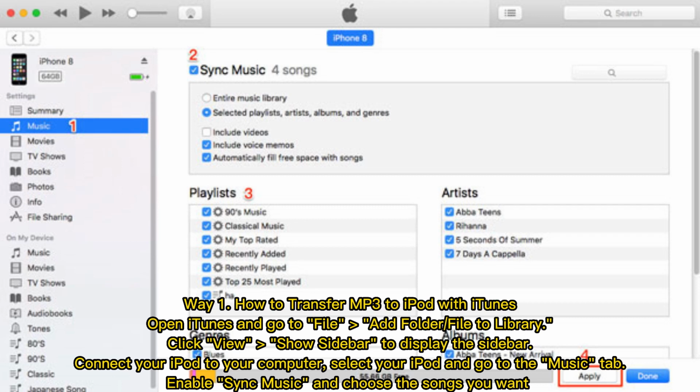Open iTunes and go to File, Add Folder or File to Library. Click View, Show Sidebar to display the sidebar. Connect your iPod to your computer. Select your iPod and go to the Music tab. Enable Sync Music and choose the songs you want.